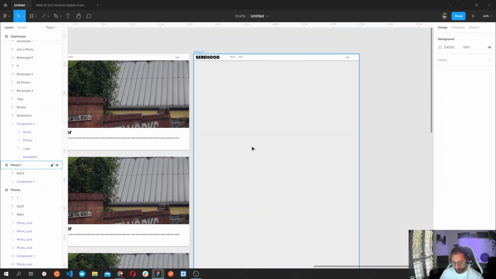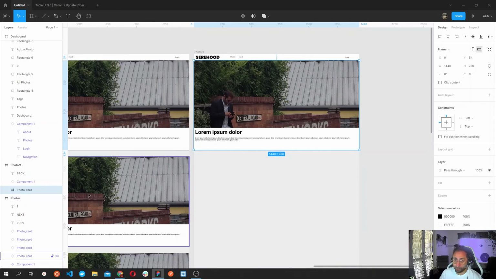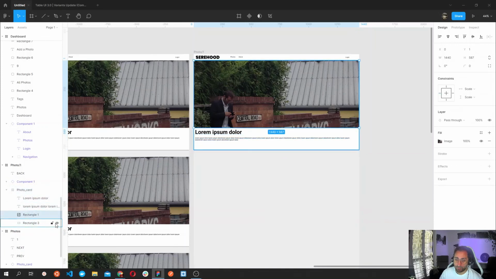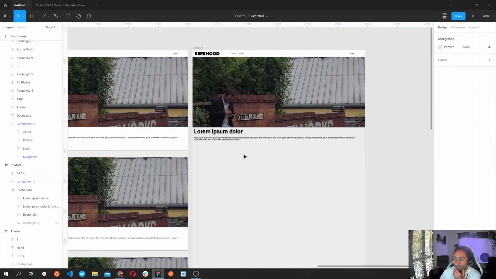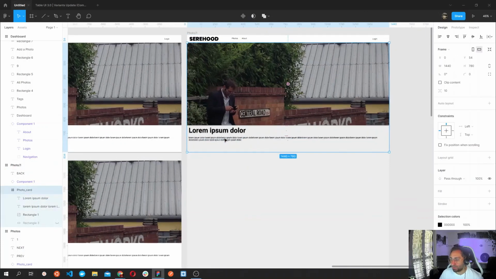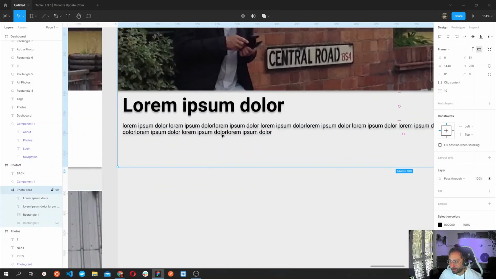Oops, no, not here. Photo card, okay. Rectangle and this one. So let's remove this. Is there a box shadow somewhere? I see a shadow on the tags. I don't want that. So let's remove the drop shadow from here.